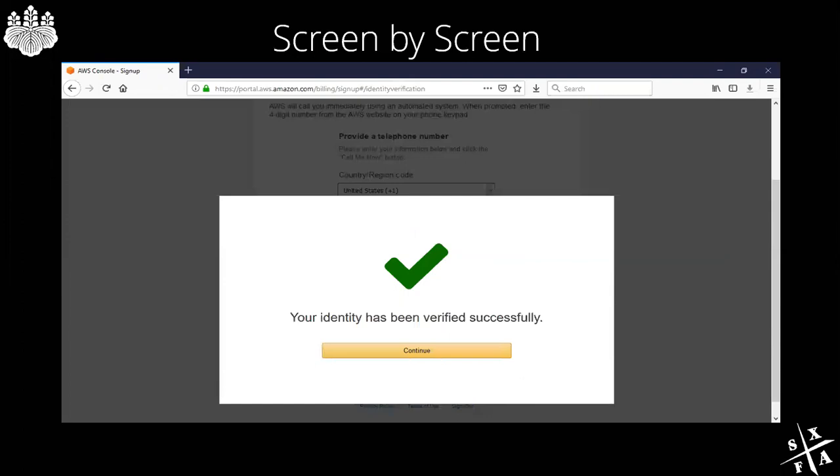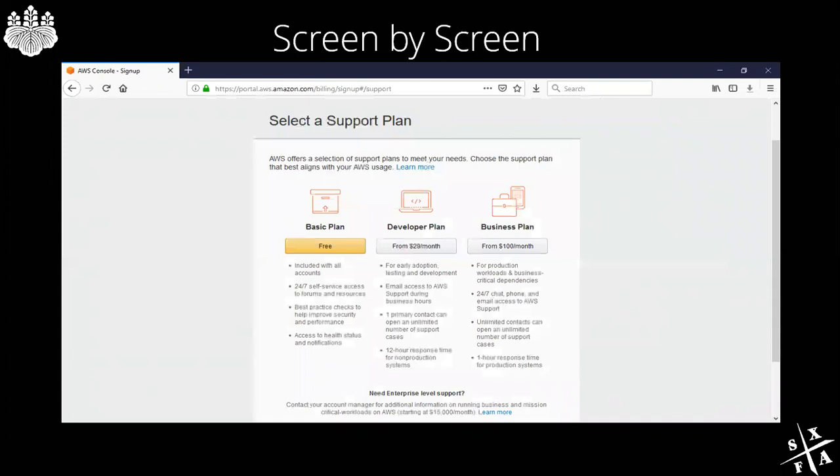That will actually conclude the sign-up process. So now you have an account within the system. And they're going to be asking you to select a support plan. In this case, as I mentioned, we want the free basic plan. So you can see that orange button there on the screen.